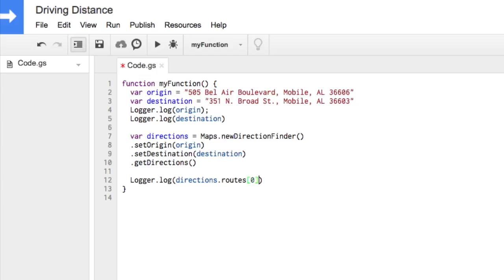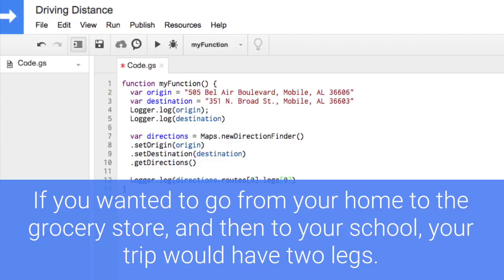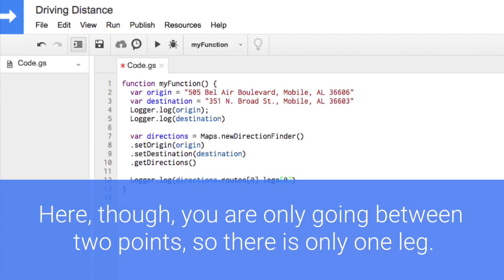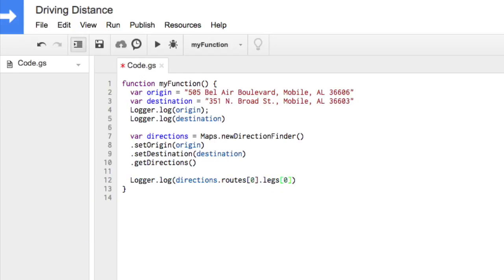Next, each route is made of several legs, or distinct segments of the journey. Type .legs with the 0 in brackets. If you wanted to go from your home to the grocery store and then to your school, your trip would have 2 legs. Here though, you're only going between 2 points, so there's only 1 leg. Finally, the leg object has a distance property. To fetch the distance, type .distance, then type .value to retrieve the numerical value of the distance.